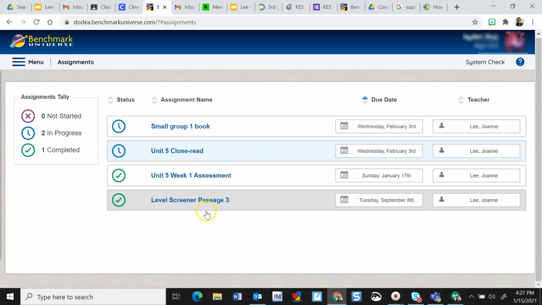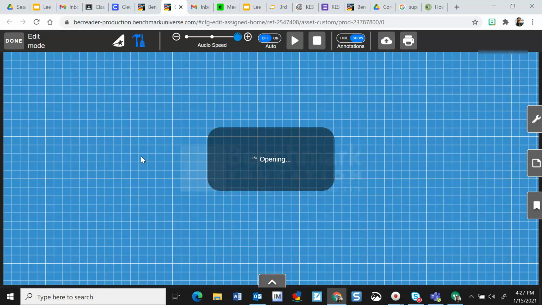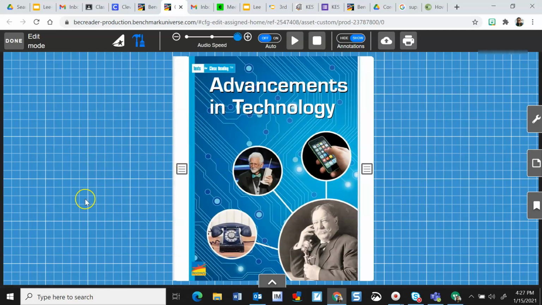What we use on a daily basis are small group books and close reads. Our close reads are the magazines that you picked up if you came and picked up a packet. So I'm going to click on the close reads. Again, we use that every day. You go to the book right here and click it, and you'll notice that you'll get the close read magazine book, and it's light blue with a grid on the back. That means that you can use all the tools on the right.